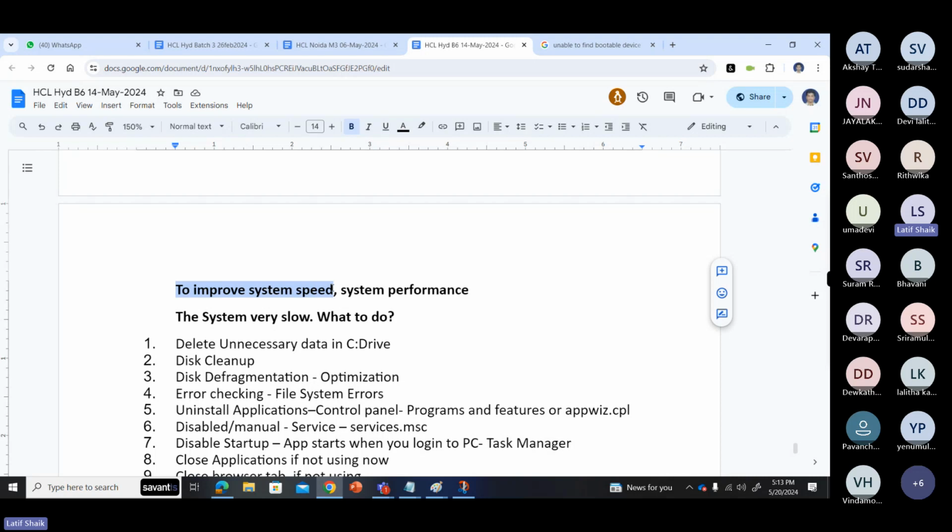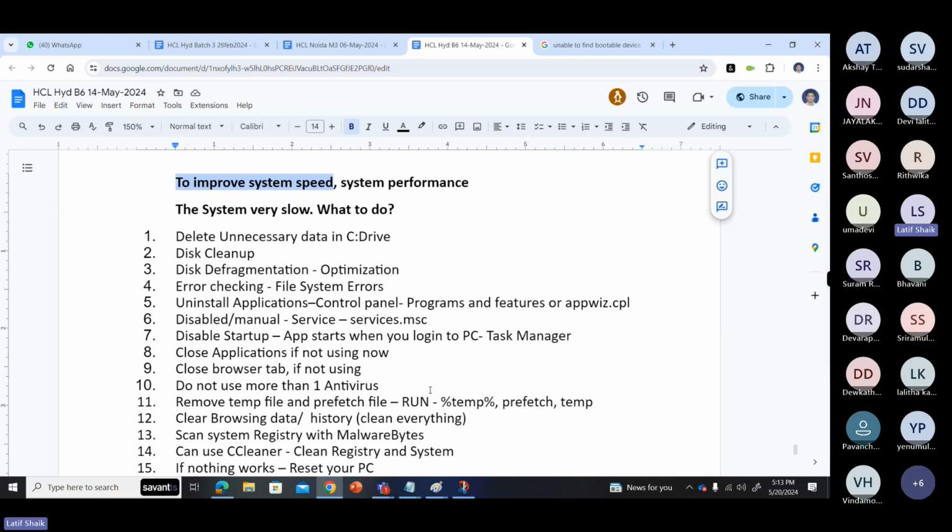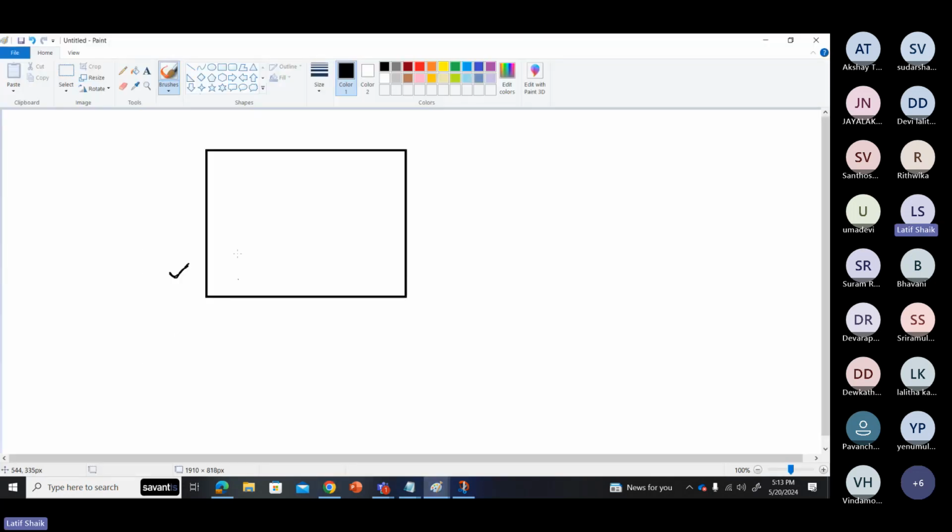To improve your system speed or performance when the system is slow, generally your entire system, from starting to ending, is running slowly. So what are the things you have to check? Another one is, as I said, when you start your PC and log in, the startup itself is slow. Sometimes after some time the system becomes slower.